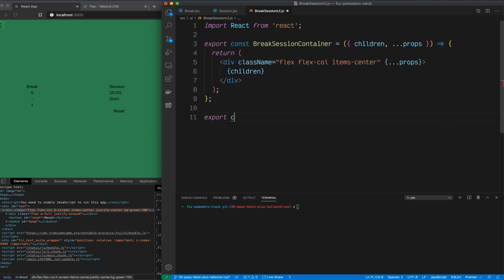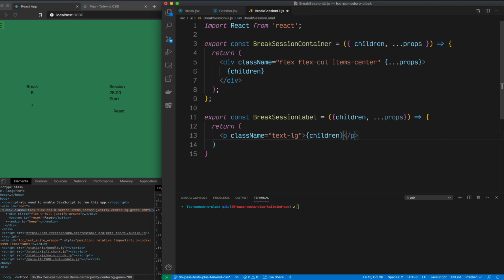The next thing I want to style is this label here, the break label and the session label. So in our BreakSessionUI, let's export another component called BreakSessionLabel. And this will take in the same props as the last one, and we'll return a paragraph with the className text-large.